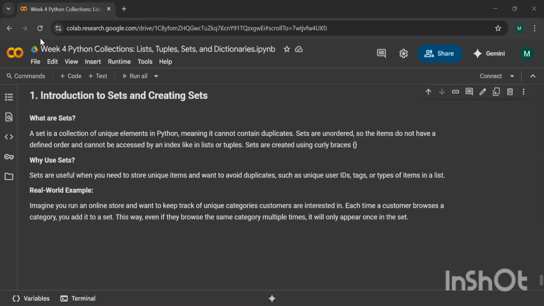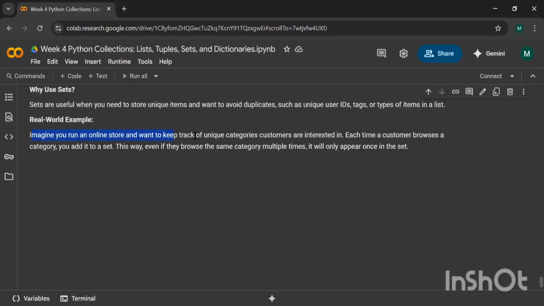Great. So let's clear this out with the help of an example. Imagine you run an online store and want to keep track of the unique categories customers are interested in. Each time a customer browses a category, you add it to a set. This way, even if they browse the same category multiple times, it will appear once in the set. So let's create the categories.